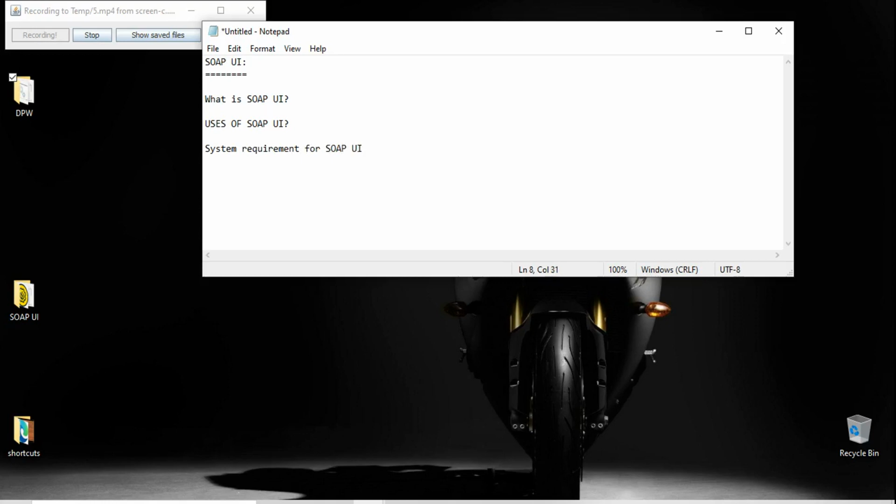My machine has all the requirements mentioned earlier. Now let's see how we install SoapUI and how we can do testing on SoapUI. All those things we'll be able to see. So now we have the system requirements, and in my machine I have all of them. So where can we download SoapUI?